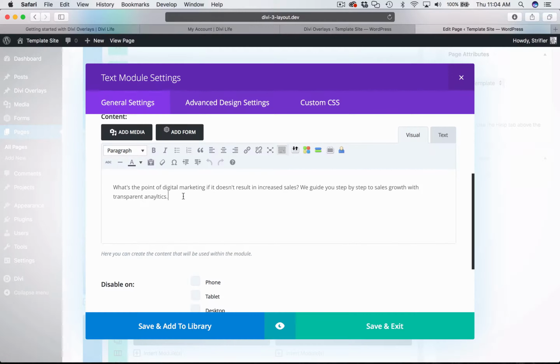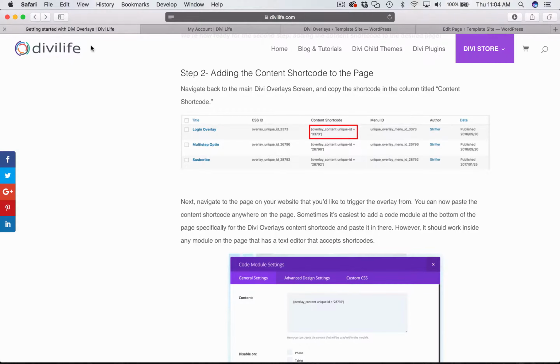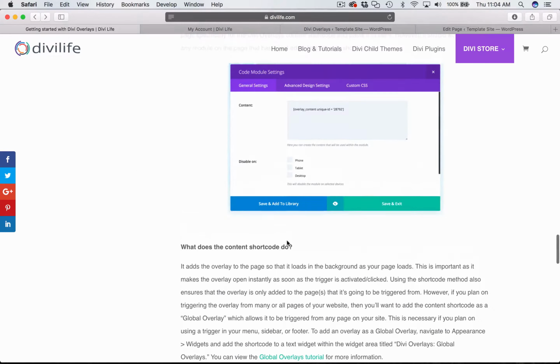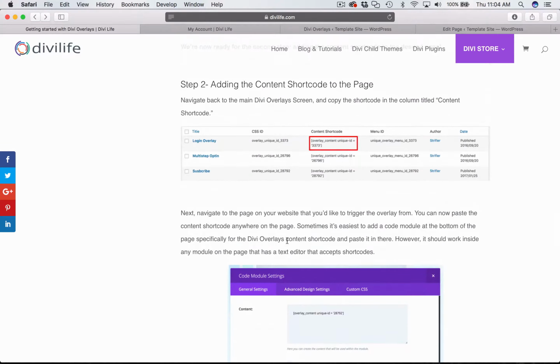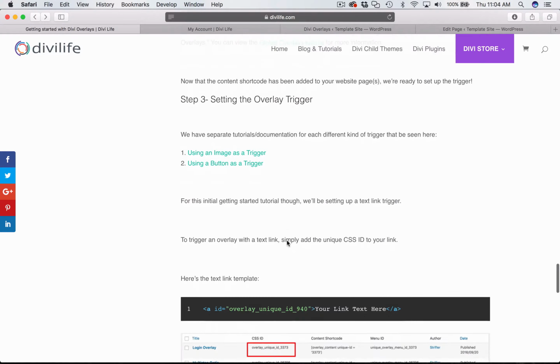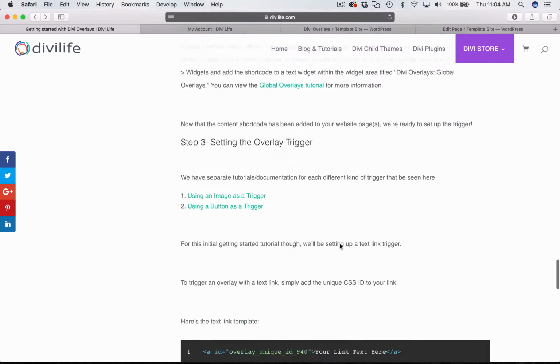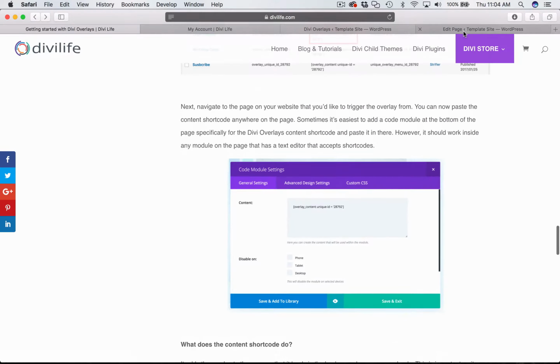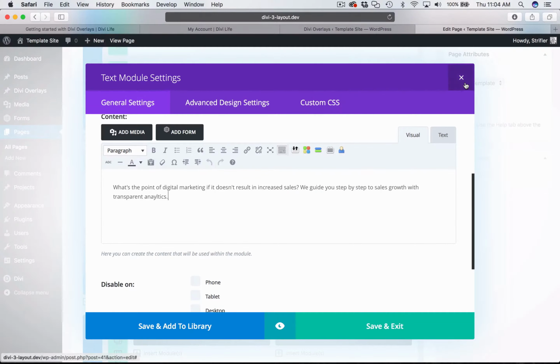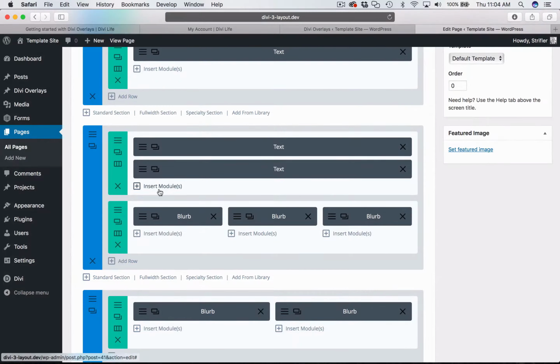And by the way, in this first getting started documentation, I'm only going to be adding a text link trigger. However, as you know, you can add any type of trigger, image, button, etc. But for this, we're only going to be doing a text link trigger. And so before we actually add the trigger there, we're going to add the content shortcode. I got a little ahead of myself there.